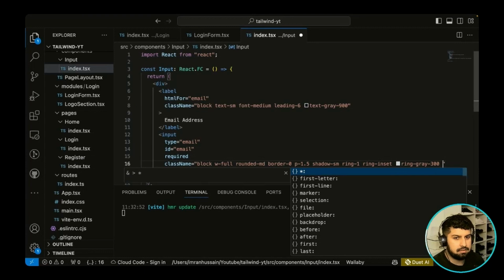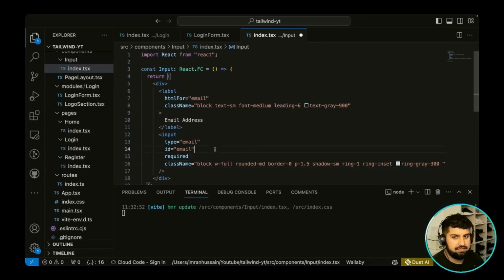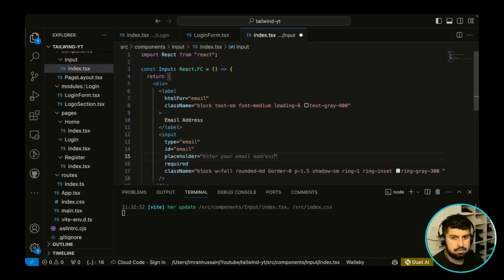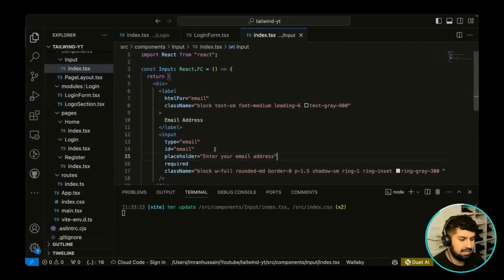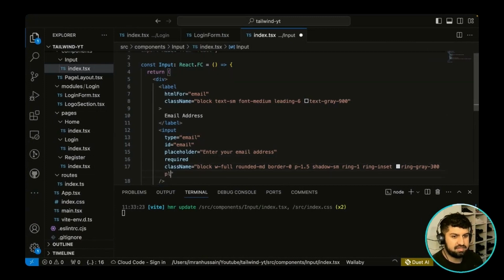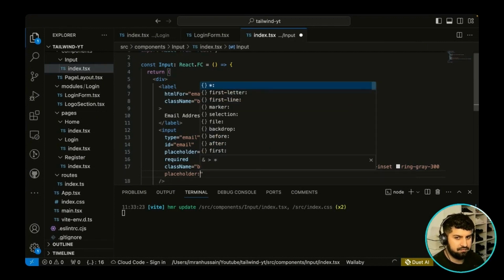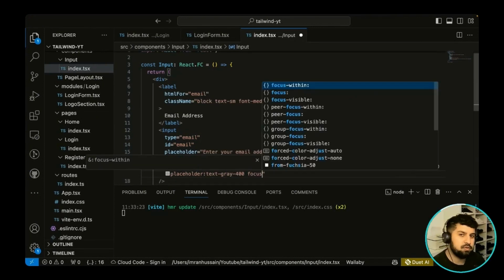Now what we want to do is, with an input element, we have placeholders in there. So let's give it a placeholder for now of "enter your email address" like so. And we can style the placeholder itself. So let's go ahead and style the placeholder. And the way you can do that is if you just type in placeholder, like we did with the hover before. And then when we focus, we want the ring to be larger.